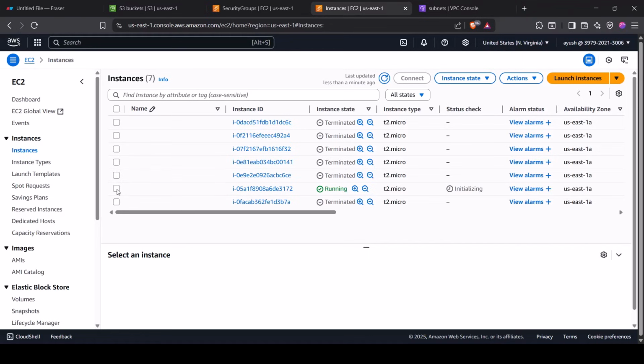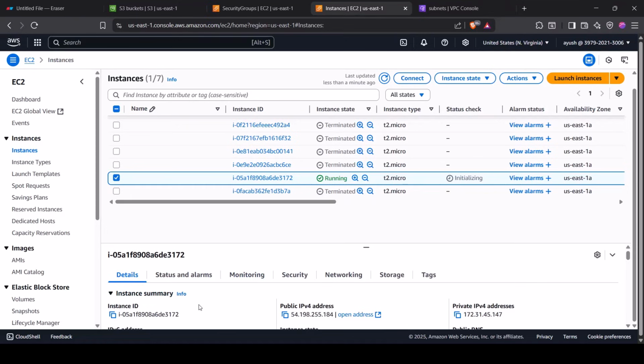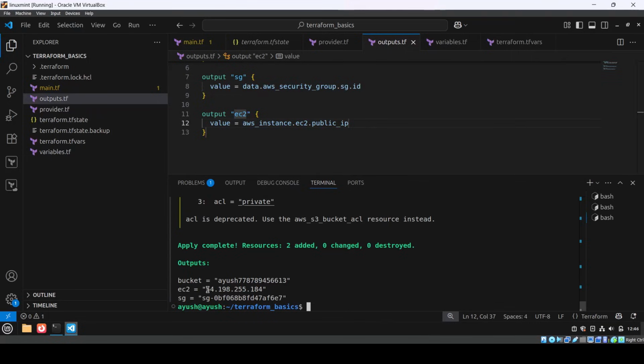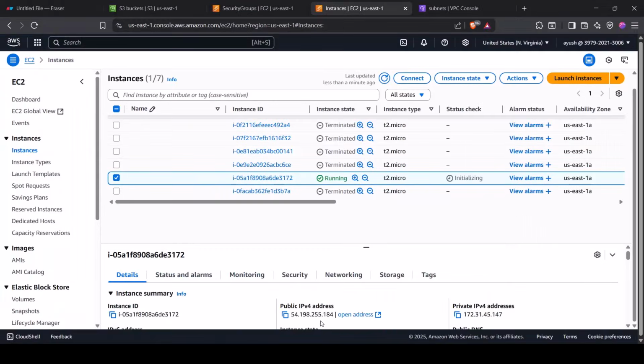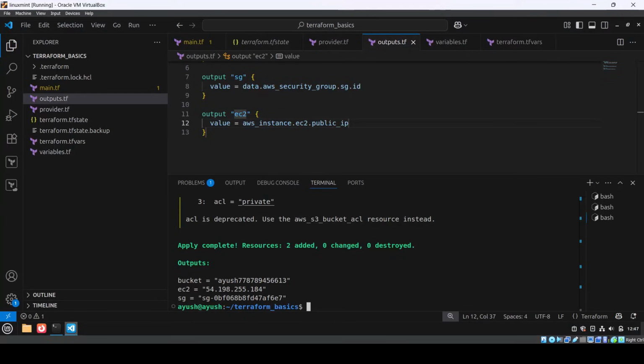And if I just select it, an instance ID you can see, public IP you can see, and here also you can see the EC2, the public IP here, and the security group you can see, and the bucket name. So all information we got, then the IP same, 154.198.255.184. Yeah.